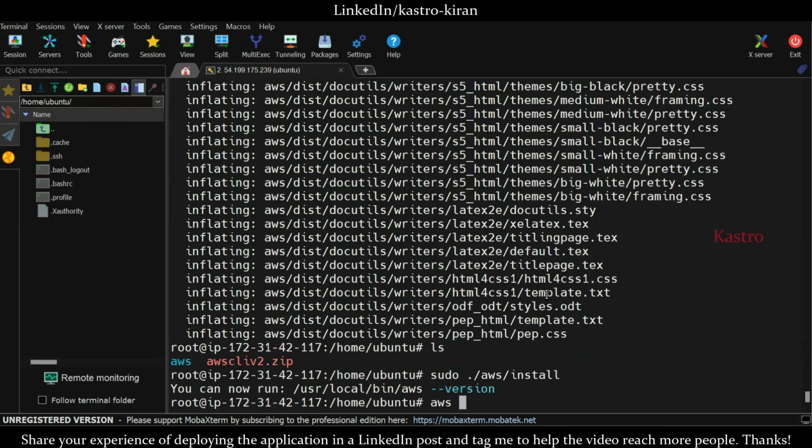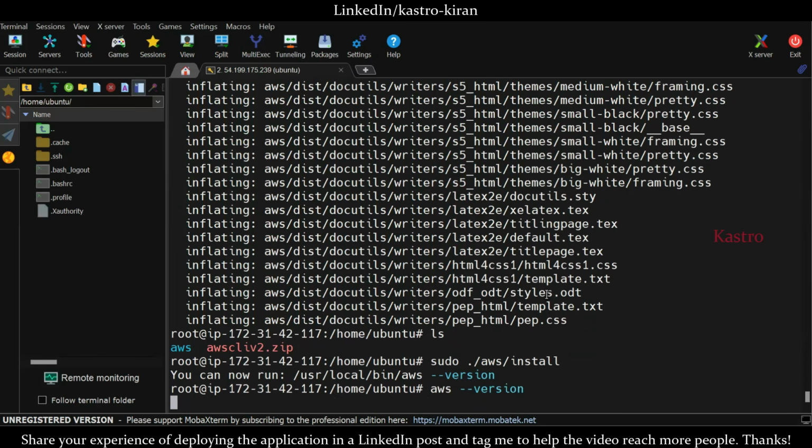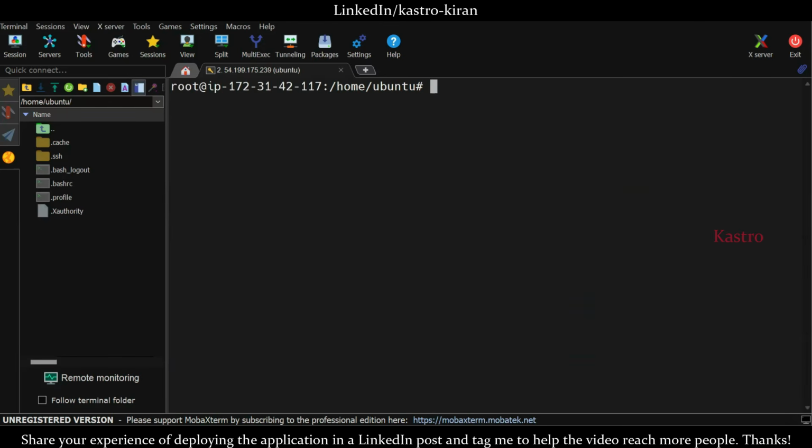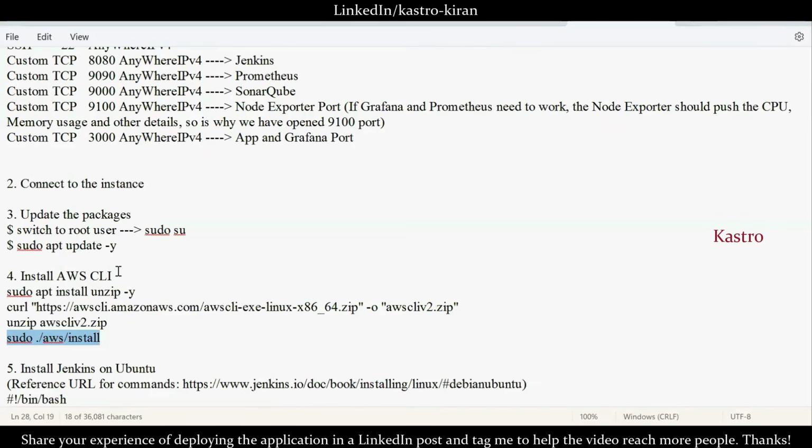If you want, you can also run aws --version, and you can see the CLI version which I have currently installed is 2.18.17. And Python also got installed. That's the default, but it will come when we install AWS CLI. So let me clear the screen. So that is the first thing that we have installed with respect to the AWS CLI.